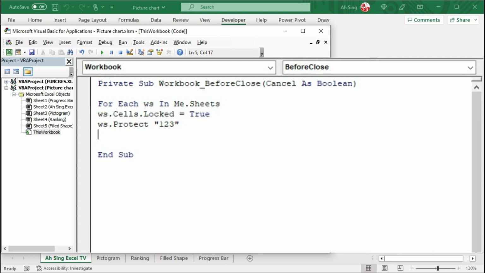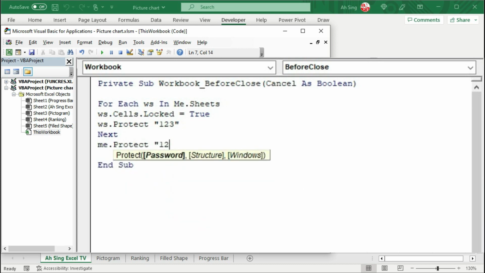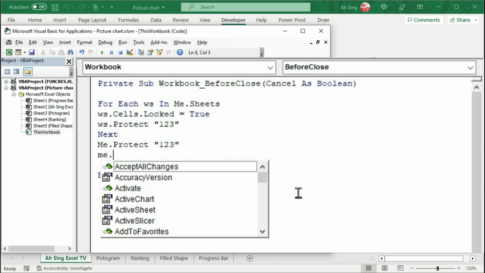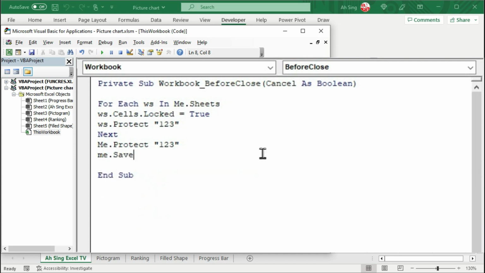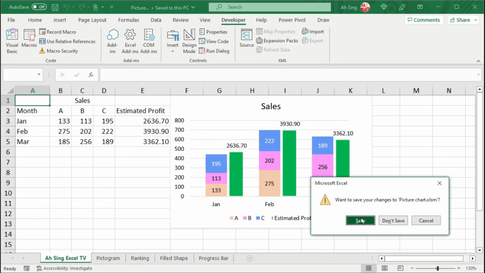Finish the first worksheet. Let's proceed to the next, and we can now protect the workbook. Also Me followed by dot Protect with a password, also typed in terms of string. Before closing, we can save this workbook by using the dot Save property, and the coding part is now done. Let's save it. Close all the windows, click on save.